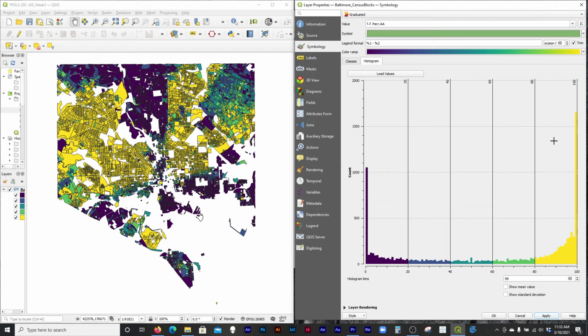So, this isn't perfect and the Quantile isn't perfect. So where does that leave us? What should we do?